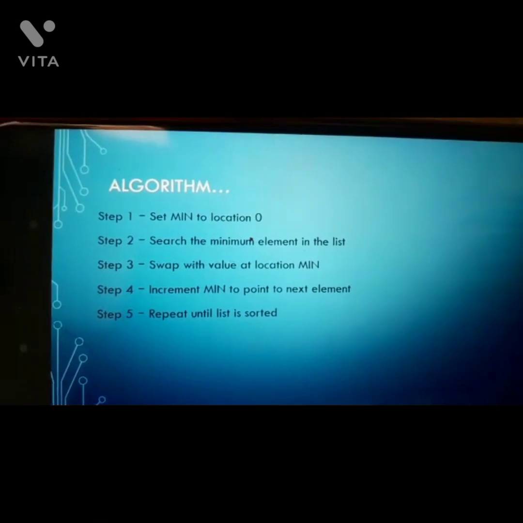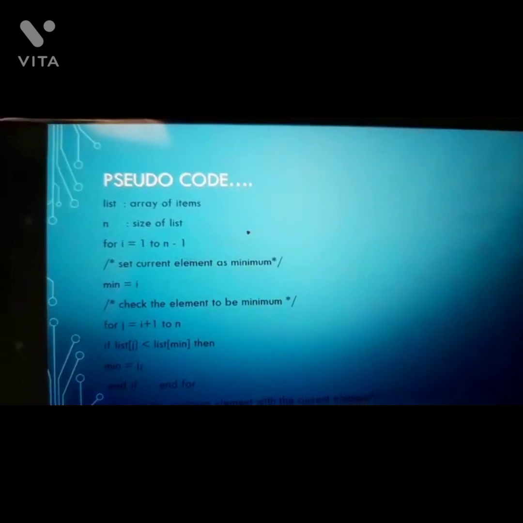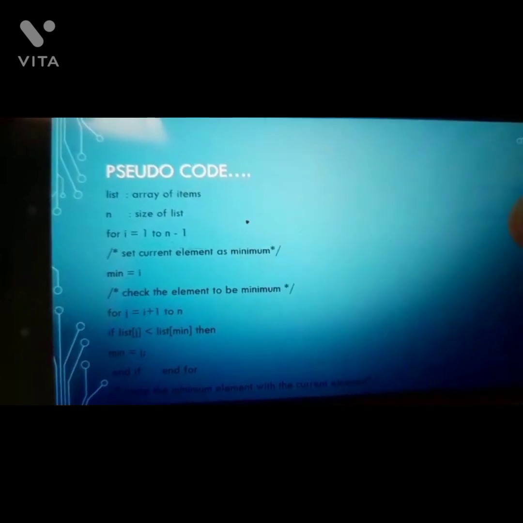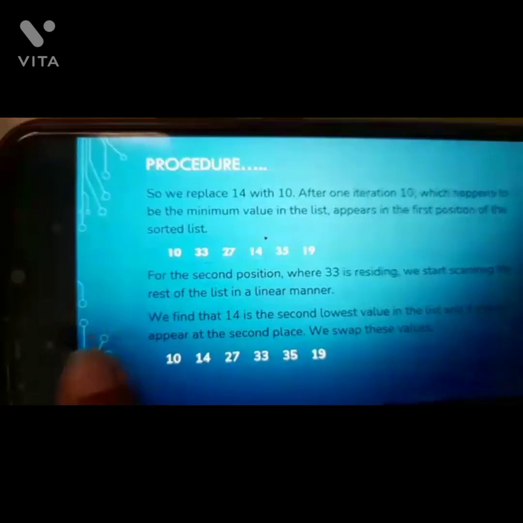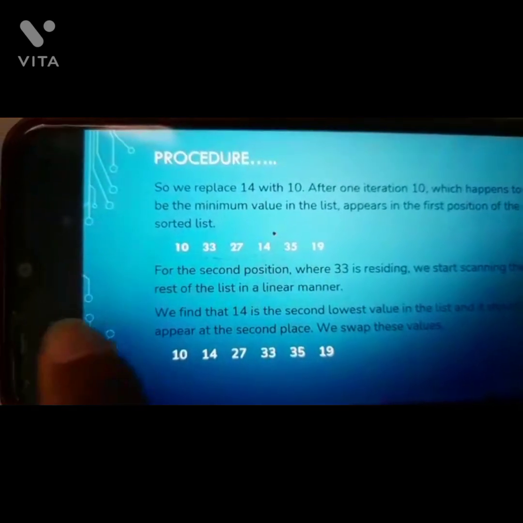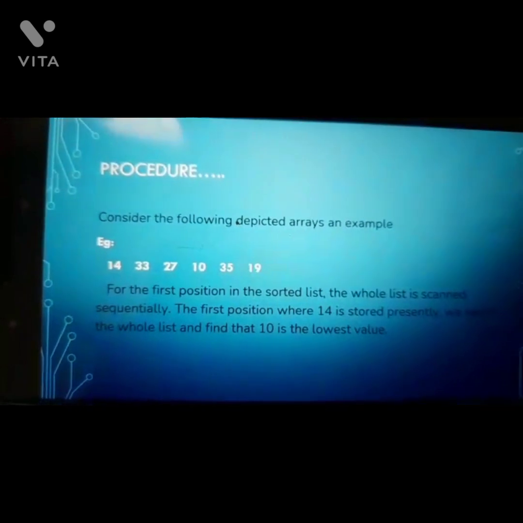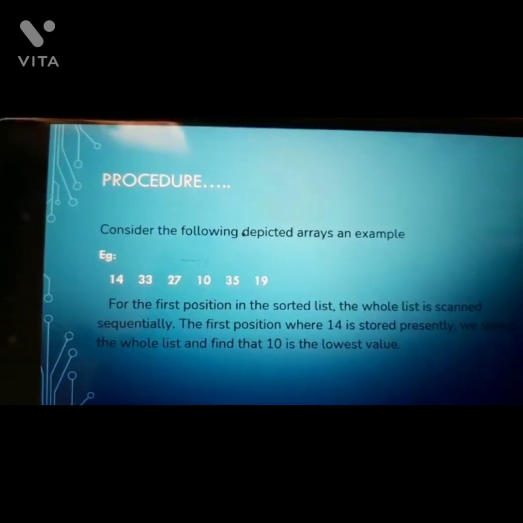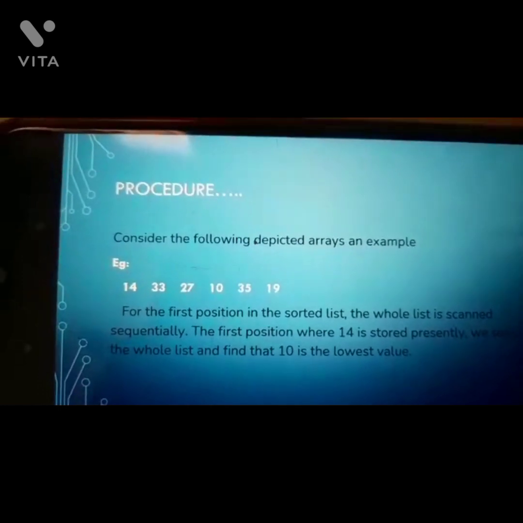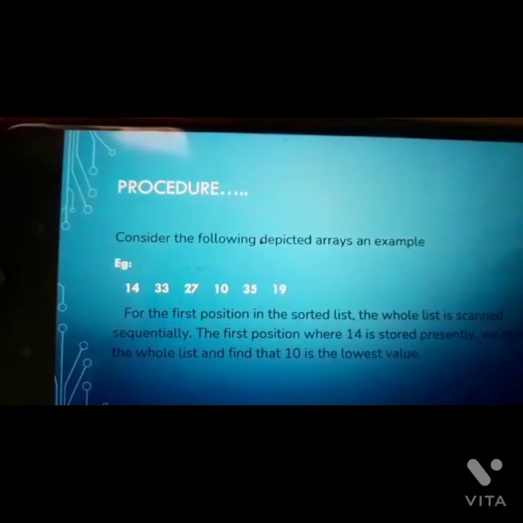The algorithm of selection sort is as follows. The pseudocode of the selection sort is as follows. And the procedure of the selection sort is as follows. Here we have taken an array of 6 elements as an example. It is an unsorted array. The elements are 14, 33, 27, 10, 35 and 19.